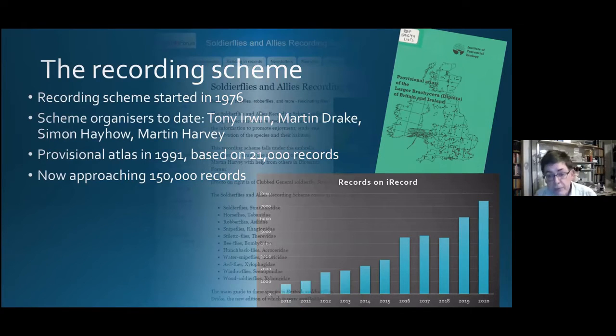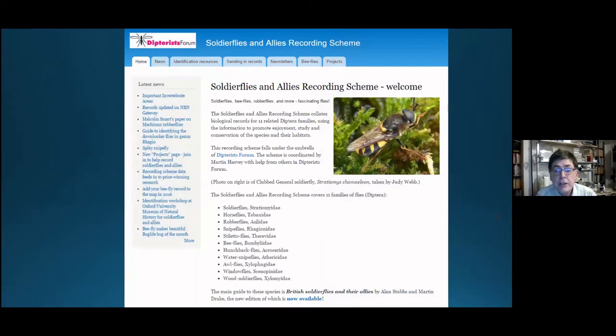We do, of course, as I've mentioned, have a Recording Scheme website. There's quite a lot of information on here now, and it builds up over time. So that's certainly the place to go if you want to find out more and to see the information about the identification guides that are available, and to download the atlas and so on.